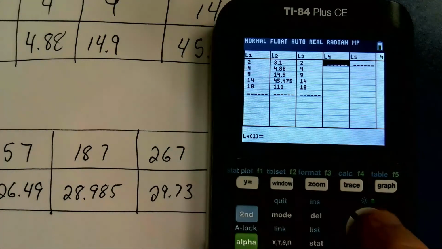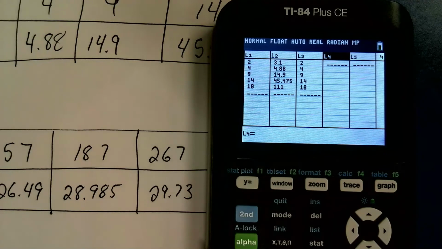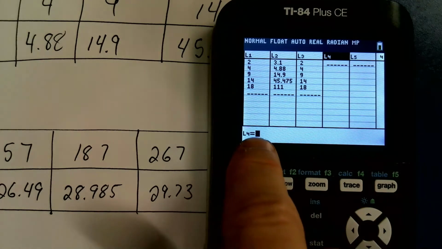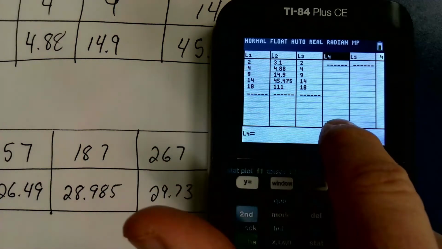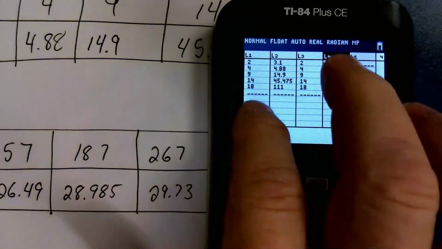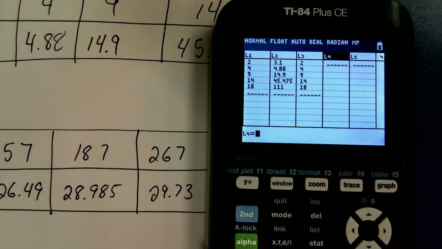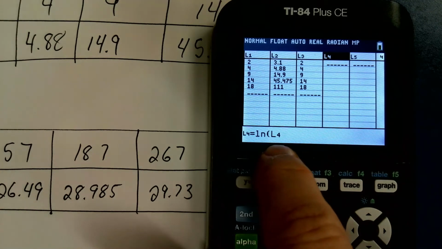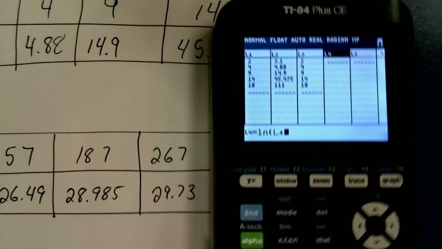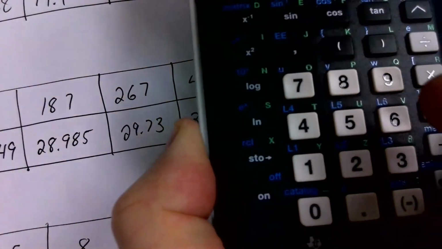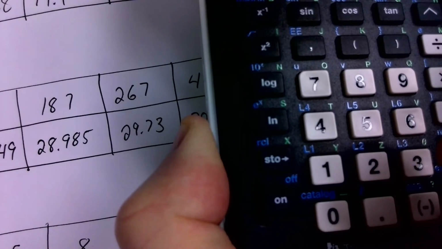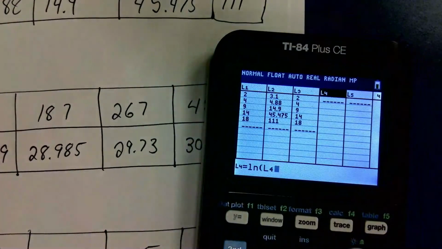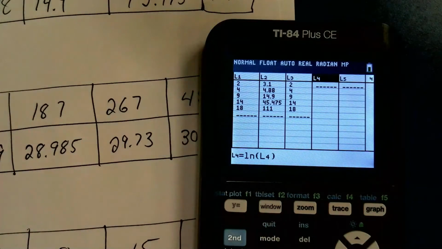And then L4, I'm going to do this. I'm going to go up. I'm going to hit enter. And again, that's there. Awesome. Except this time, instead of just copying L4, because they look identical, right? I'm going to do the natural log of L4. And again, those little L1, L2, L3s, L4s are nothing more than the little buttons above 1, 2, 3, and 4. Okay? Parentheses, and I'll hit enter.